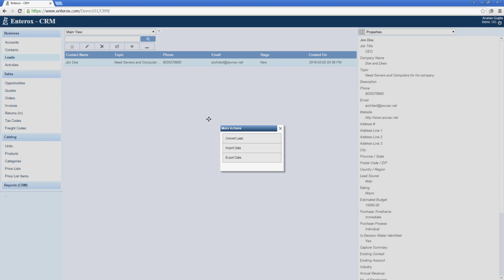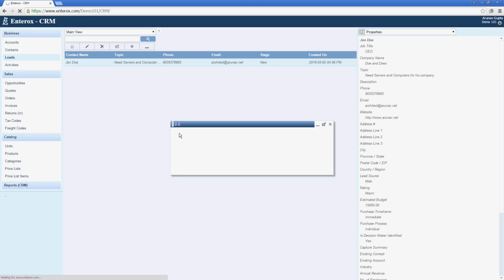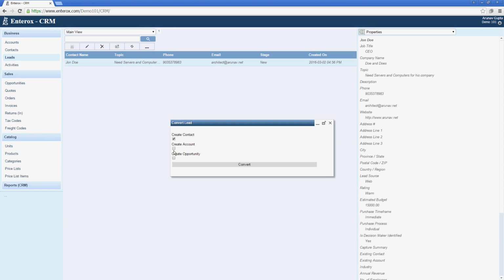So we'll click on more, convert the lead. We can select what we want it to be converted into. So we want to convert it into all three. We want an account created, a contact created, and an opportunity created corresponding to the lead.